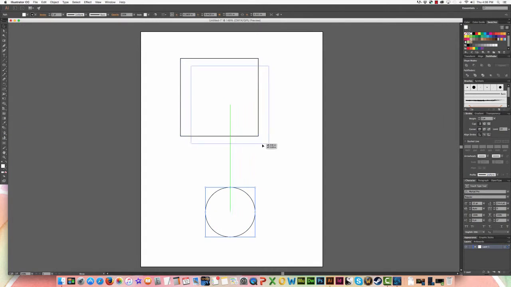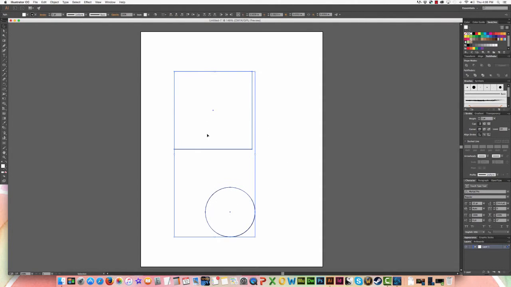I have two shapes already set up. We have a square and a circle. I'm going to select both of them. And for the selections, just a refresher, you can click and drag and select over it. You can click on one, hold down your shift key, select the other one, and so on and so forth, and it'll select each one from there.